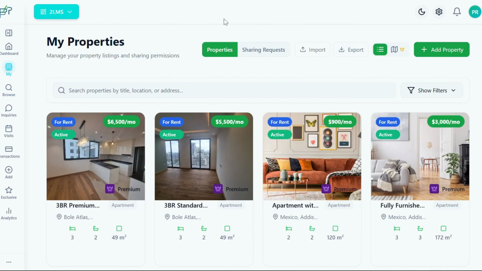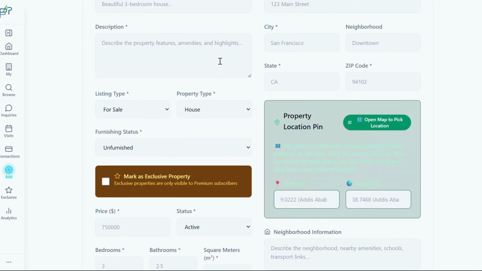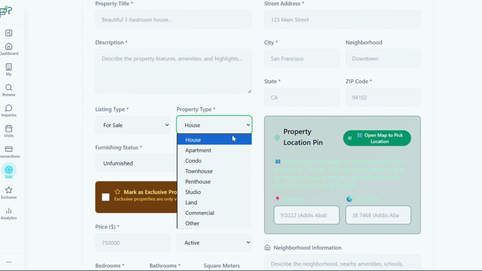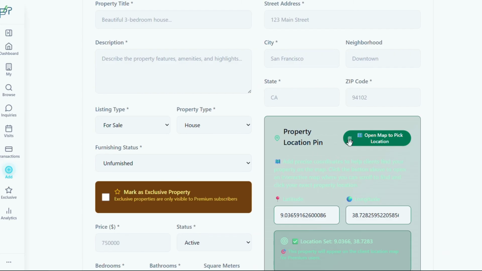Let's start with creating a new listing. Our intuitive interface guides you through every step. Add property details like location, type, size, and amenities with just a few clicks. The form is designed to be comprehensive yet simple, ensuring you capture all the information potential buyers need.